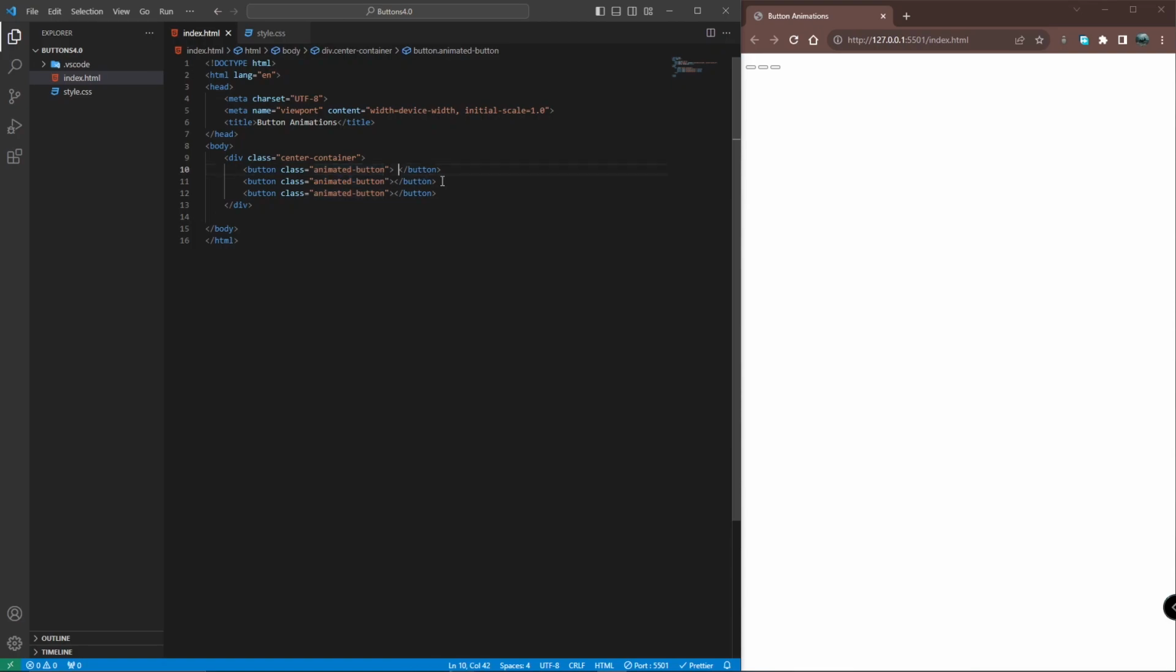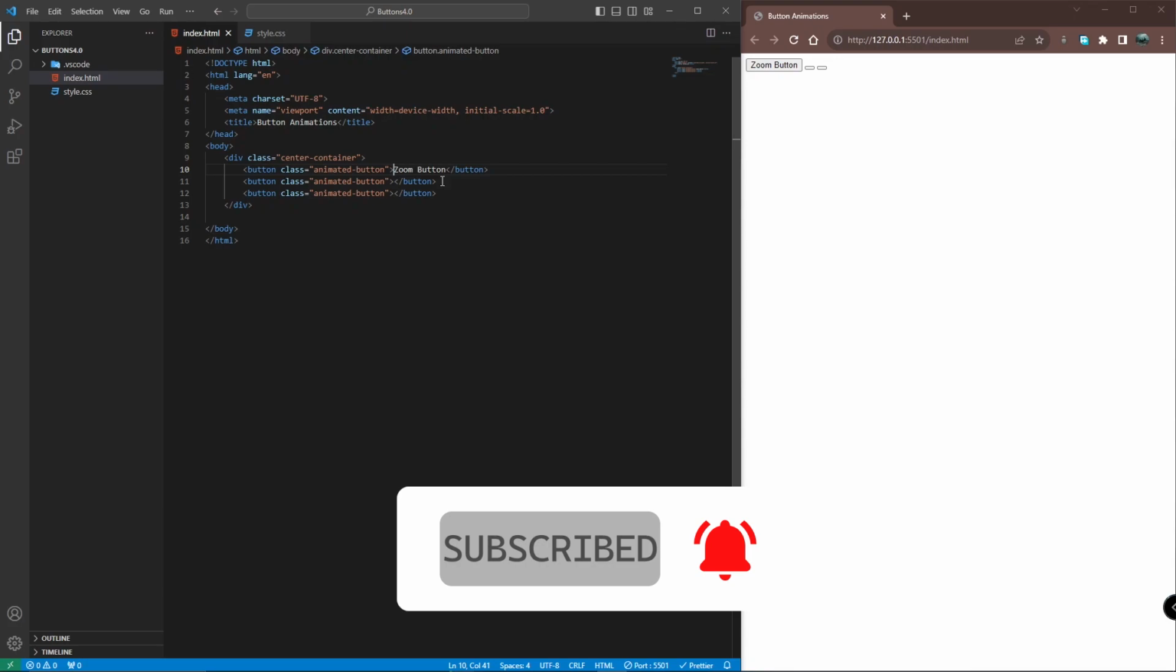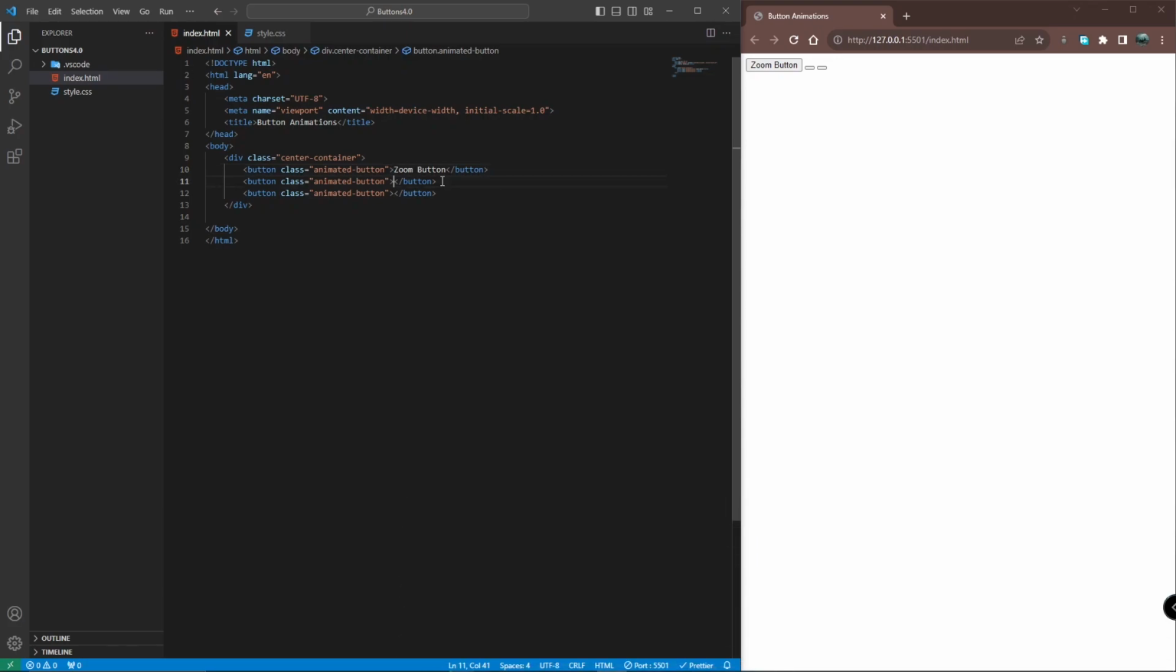So for here, let's add the name zoom button. For this, glow pulse button, and for this, jitter button. Okay, now let's hop into the styling part.